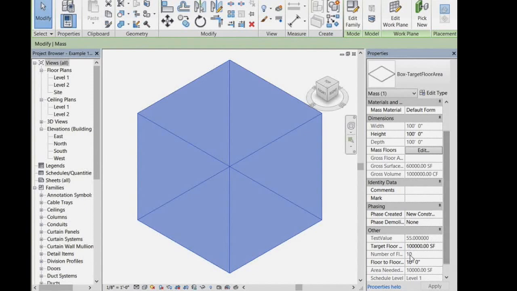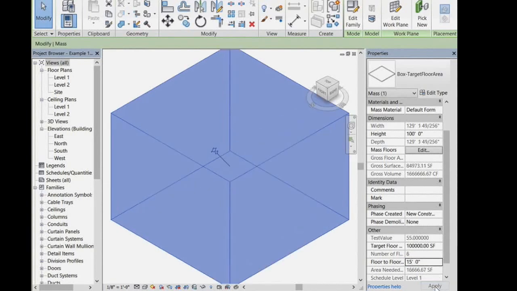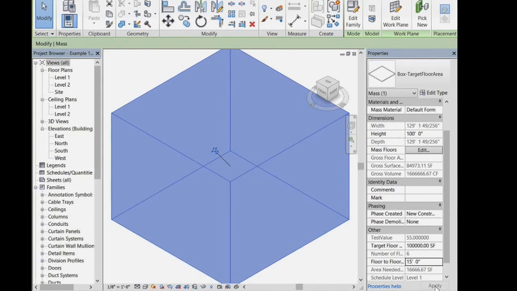Okay, so for 100,000, if the floor-to-floor height were 10, I'd need about a 100 by 100 building. If it was 12, I'd need about 112 by 112. If it was 15, I need a building that's close to 130 feet by 130. So it's a formula that is mapped in there. It has a sort of complex relationship between the total target area and the floor-to-floor height, and ultimately I'm just doing a square root so that the width and the depth are the same. Okay, but independent of all that logic, let's just show you how the optimization works relative to this.